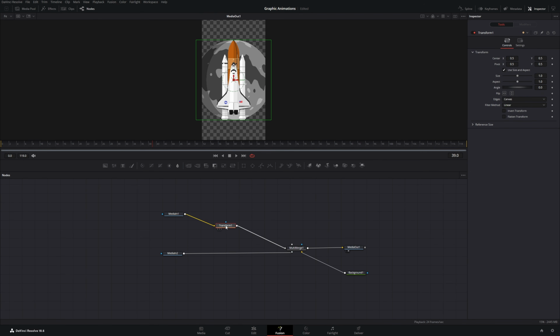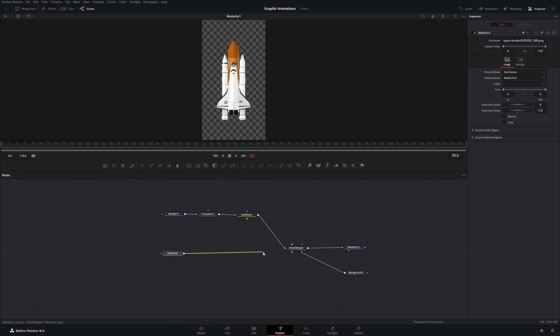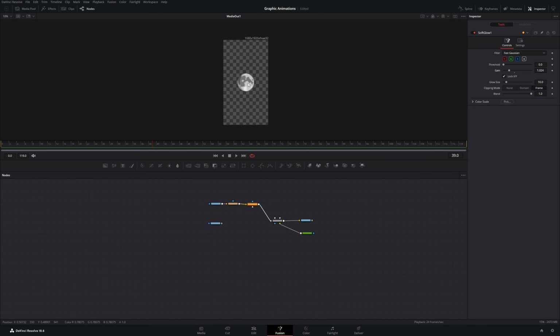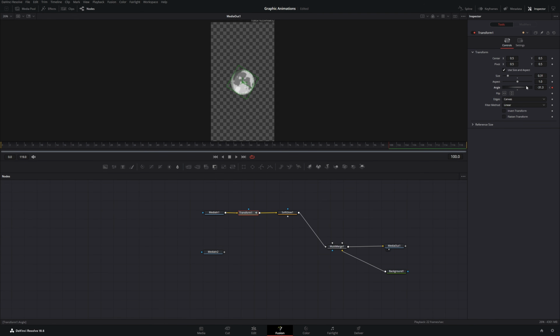So let's hook a transform to it and decrease it in size. Let's add a soft glow node, but this time only to the moon. And let's disconnect the rocket so we can see what we are doing. Increase the gain like this. And let's make a keyframe on the first frame on the angle at 0. Then maybe go to frame 100 and just slightly rotate it, maybe even less.